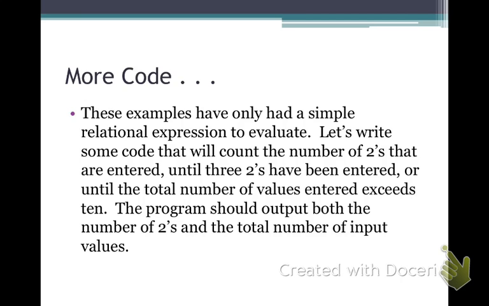So in this case it says, let's write some code that will count the number of 2's that have been entered until 3 2's have been entered or total number of values entered exceeds 10. So that is our stopping condition, okay? That tells us what the termination condition should be. Again, we'll get to that one. We'll flow chart this out.